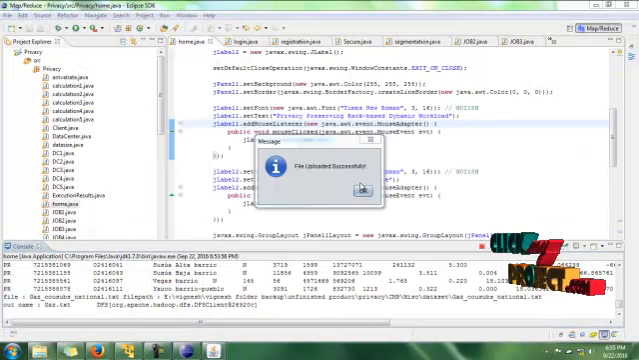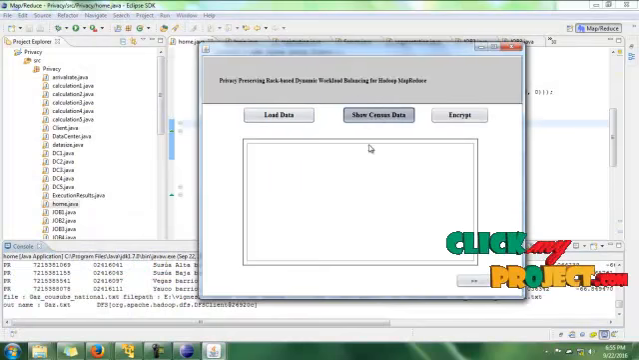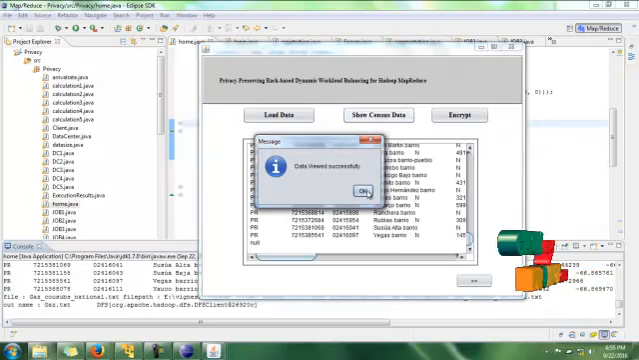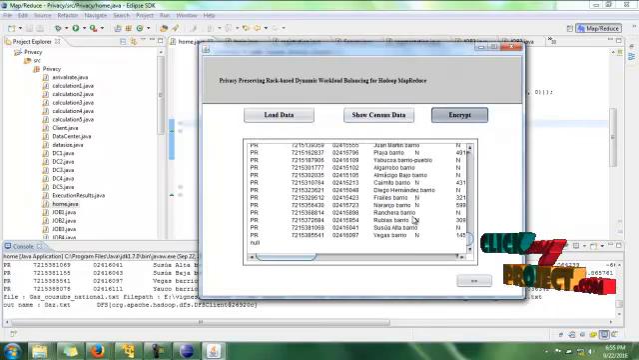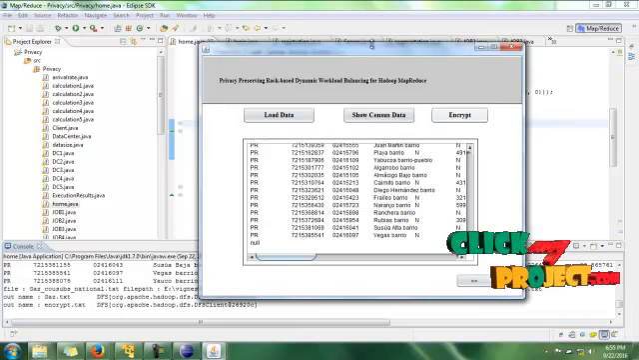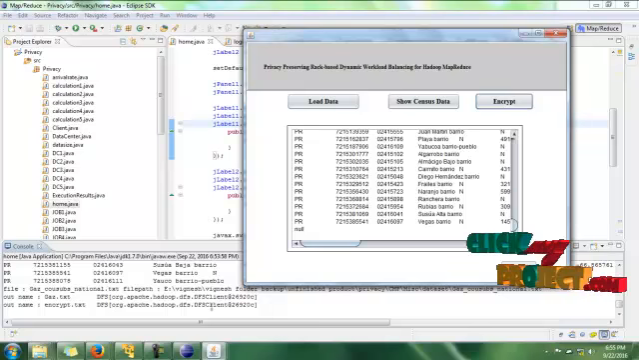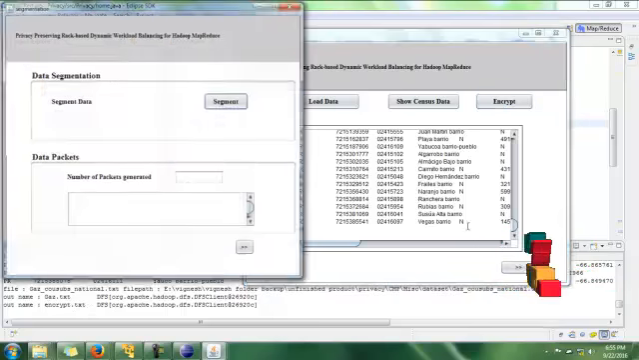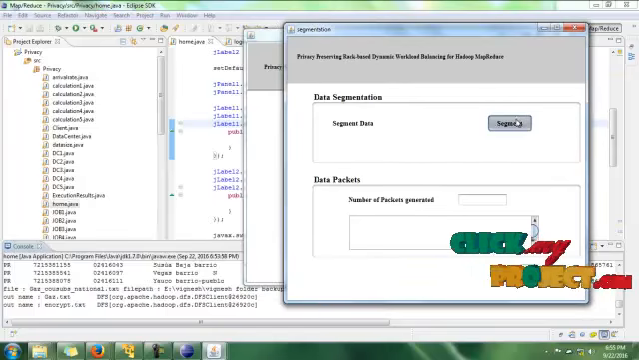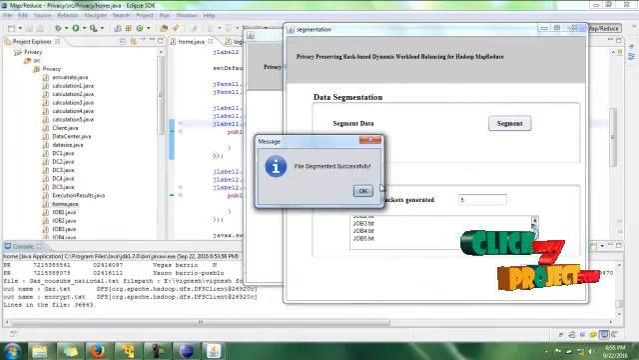After that, the data set can be uploaded, and the certain file can be shown, and the encryption process can be done, and the encrypted file has been uploaded. Here it shows that the encrypted file has been uploaded with the name encrypted.txt. After that, the segmentation can be separated related to the file.